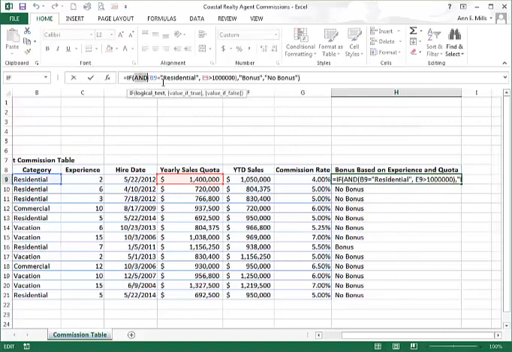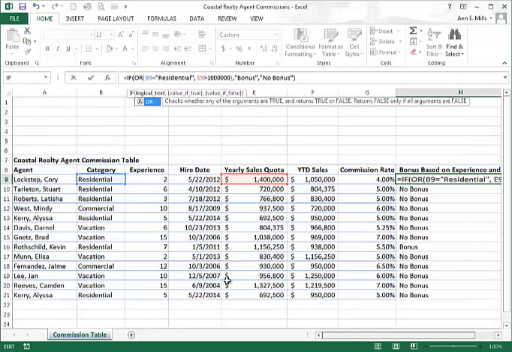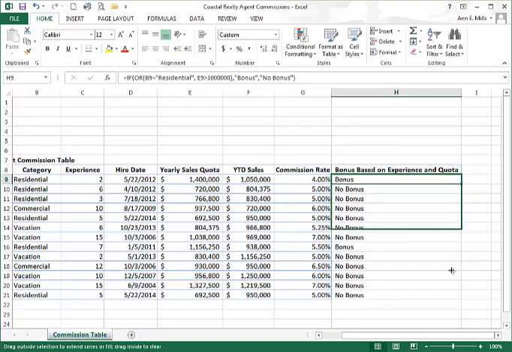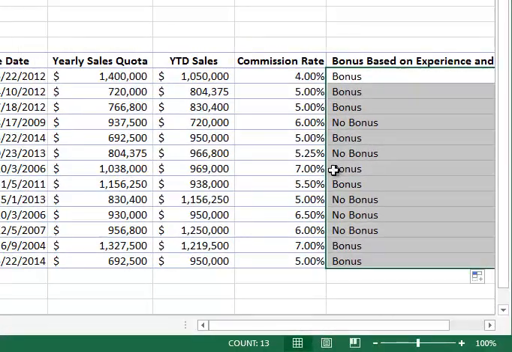If you replace it with OR, the condition is they either have to be residential or their yearly sales quota has to be over $1 million. Excuse me, but everything else will stay the same. So with that, probably have more people with bonuses here. So there's several now that pop up with bonuses, but you can just kind of, and I would always do this, visually check. If you had 100 of these agents that you were calculating, you'd want to spot check and make sure that your formula is correct in all of them.